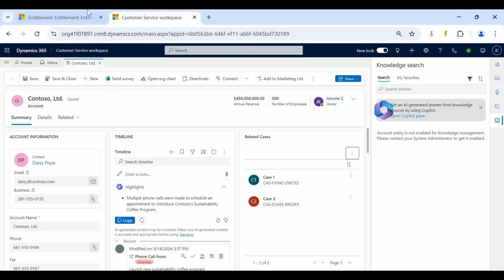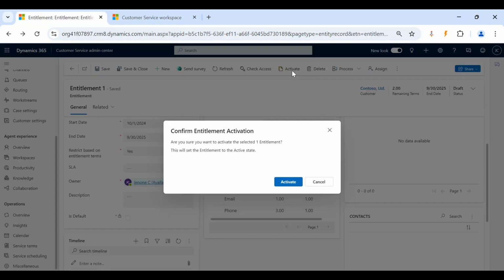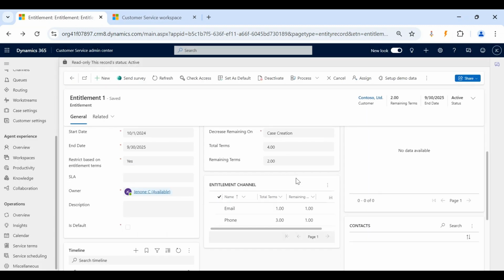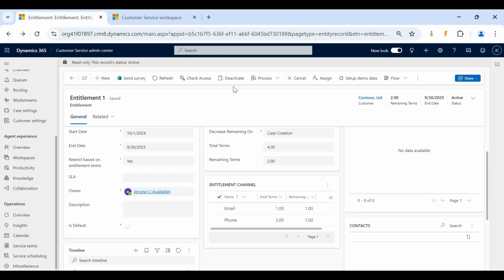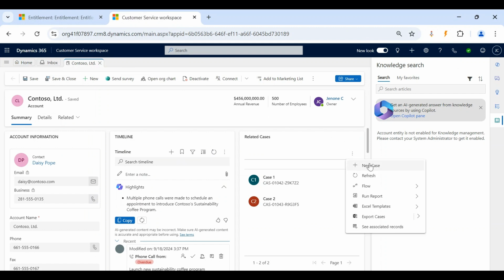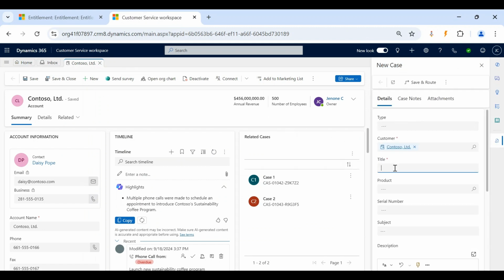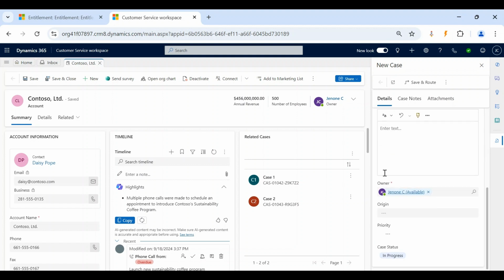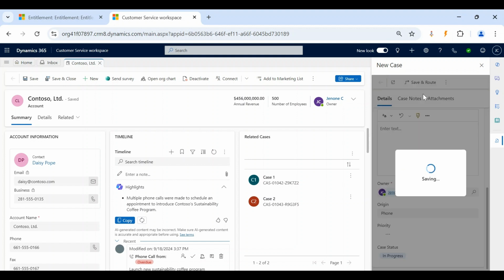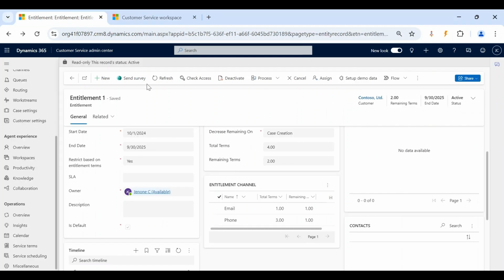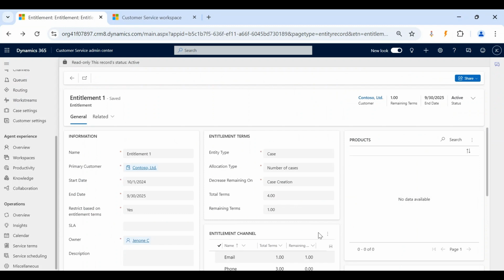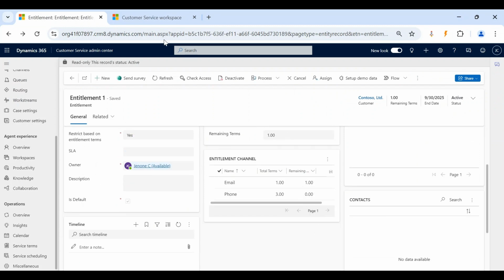Okay, now I will activate this entitlement. I will set this as default. So the default flag is enabled. Now I will create another case with source as phone call. This time it will allow the creation. Now the terms is reduced to 0.